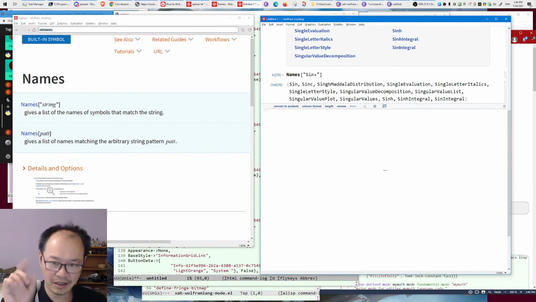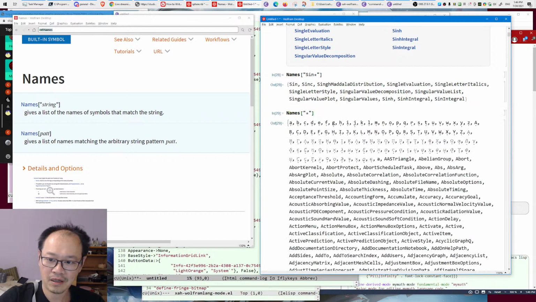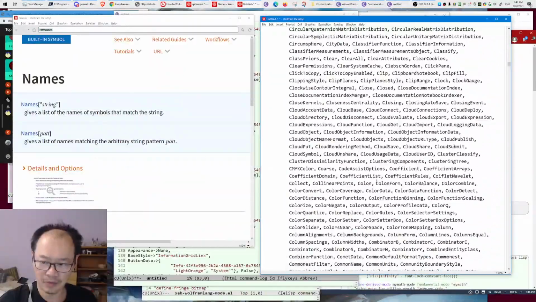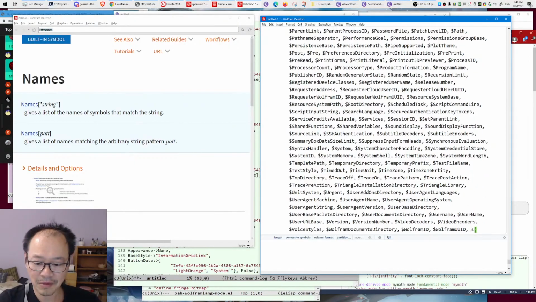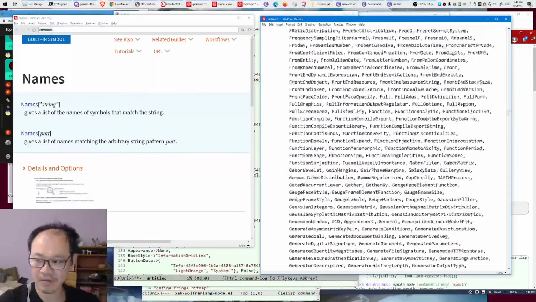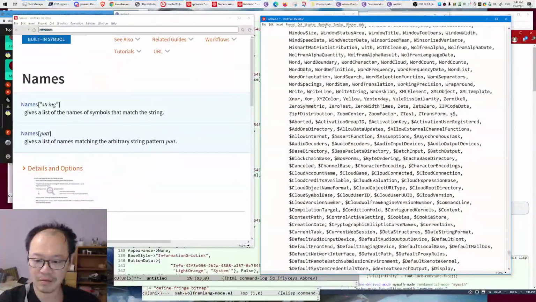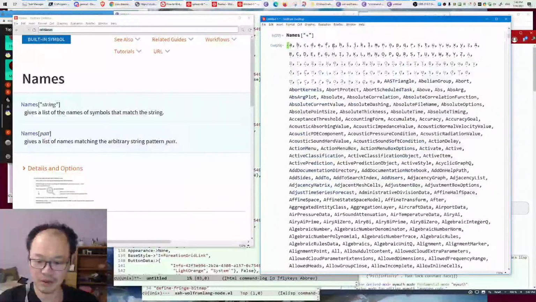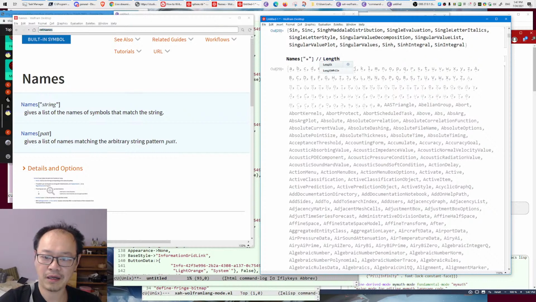That's what we want, instead of the fancier info. So now we just say Names, a string, asterisk, that returns all Wolfram Language's symbols, the built-in functions. Now we can see how many there are. Let's go to the top. Why is it not going to the top? Okay, let's just press up. So Names, and let's say Length.